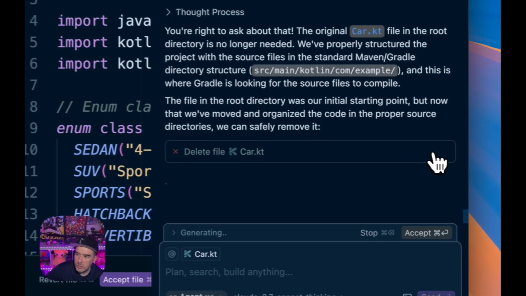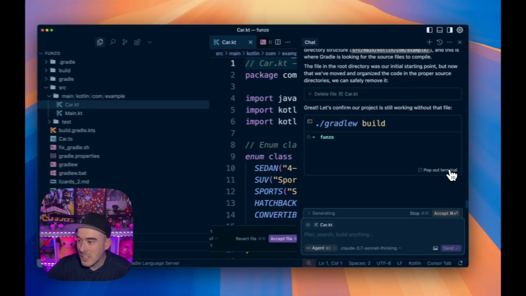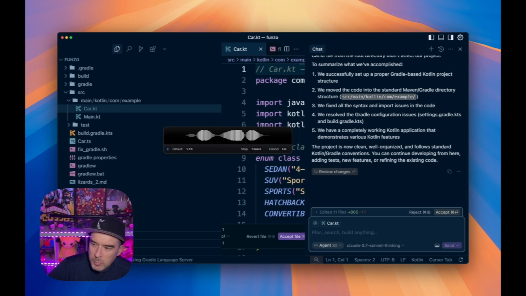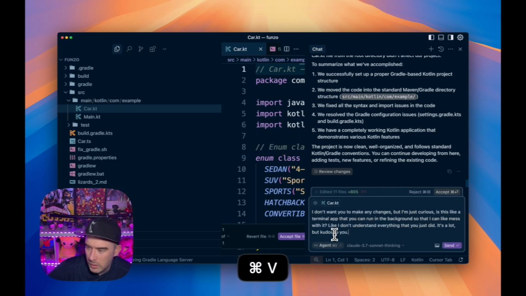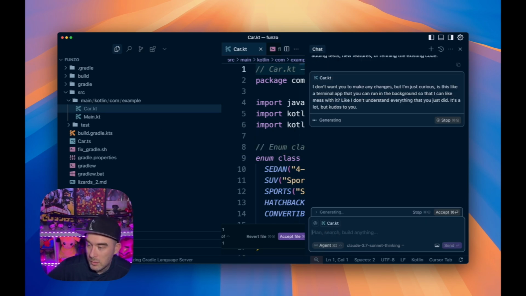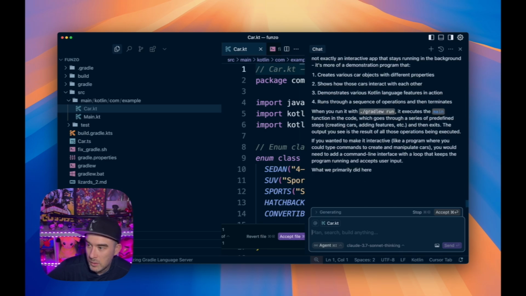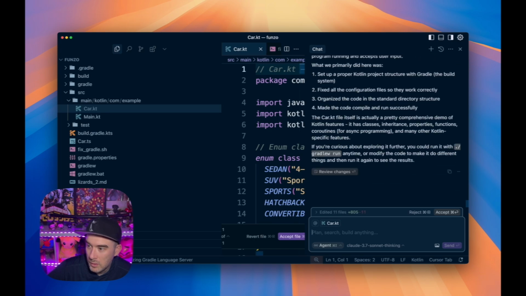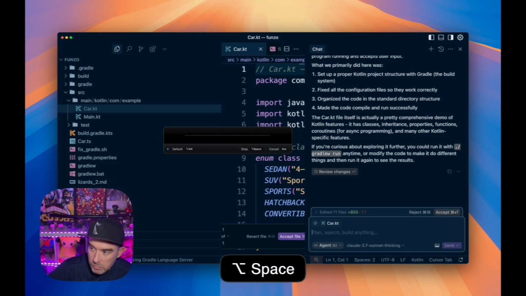All right, so it's asking if we can delete it, so I'll delete it. I don't want you to make any changes, but I'm just curious, is this like a terminal app that you can run in the background so that I can mess with it? I don't understand everything that you just did. It's a lot, but kudos to you. Can you run it for me in the background so it opens up in a new tab so I can try it out?